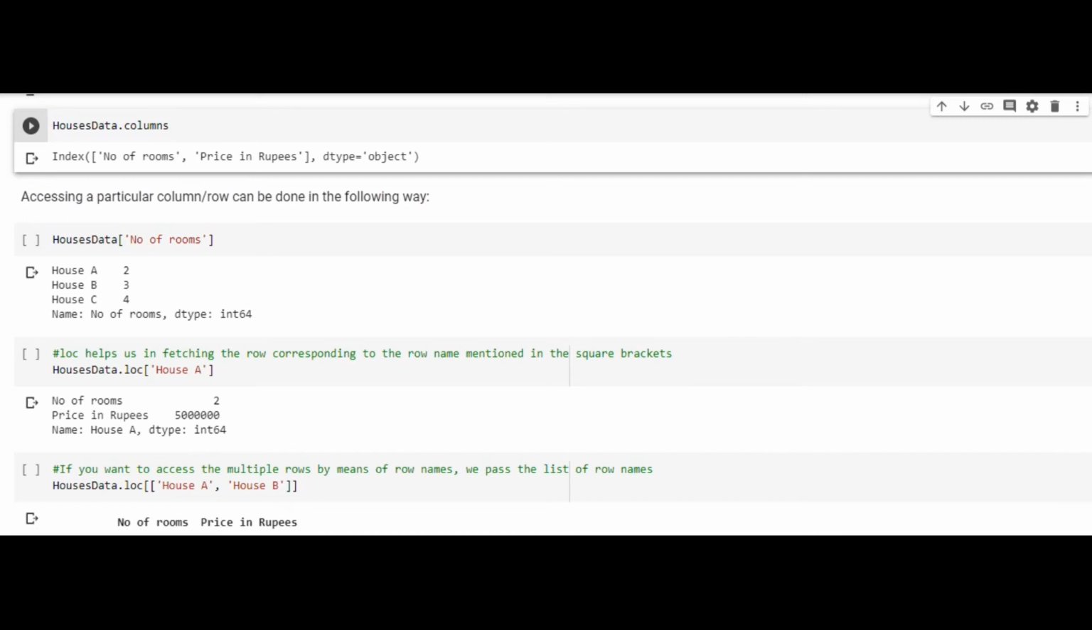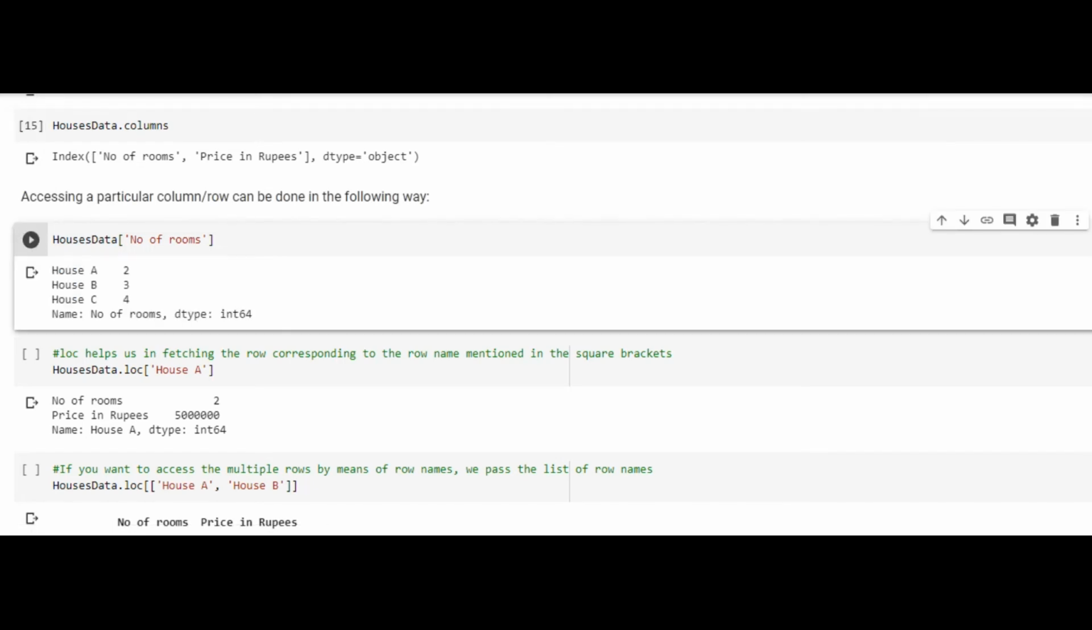If I want to access any particular column, then I will type the name of the data frame, square bracket, and then pass the name of the column in single quotes, and close the square bracket. Then I will be able to access this column, number of rooms. Again, the data type is integer 64. The name of the column is number of rooms.